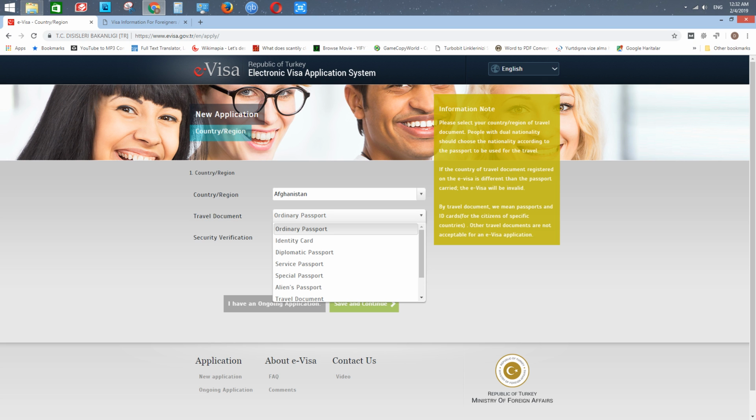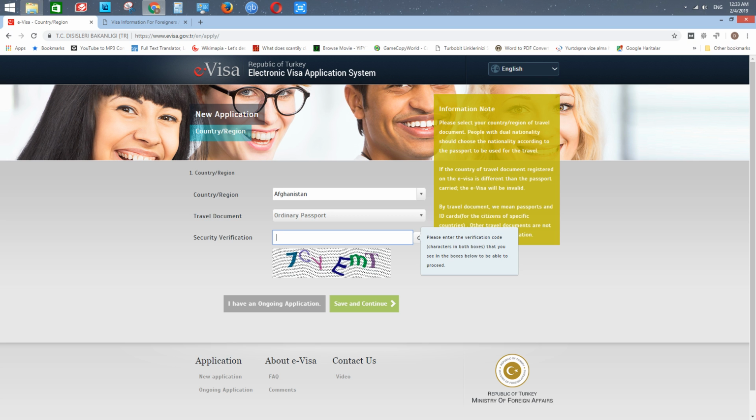means passports and ID cards for these specific countries. If we are from Afghanistan and we have the identity card, we will have to select identity card, otherwise our eVisa will be invalid. So I'm going to select ordinary passport. The security verification is generated by Google, so don't get mad. Let's try.